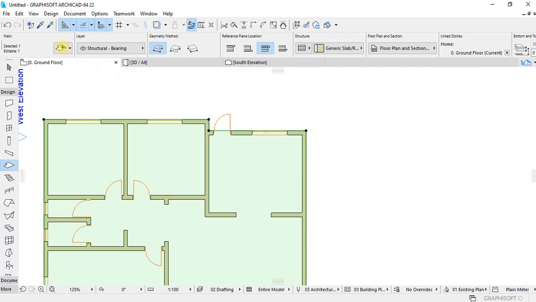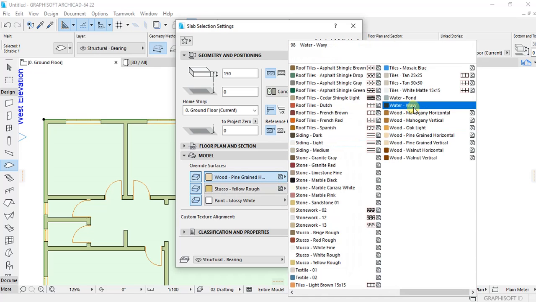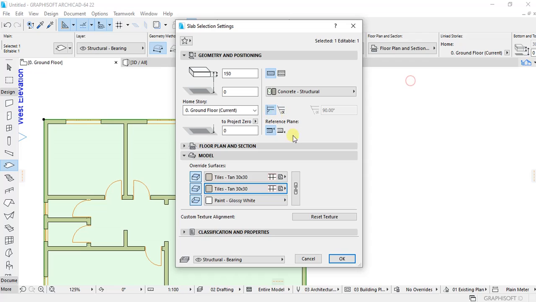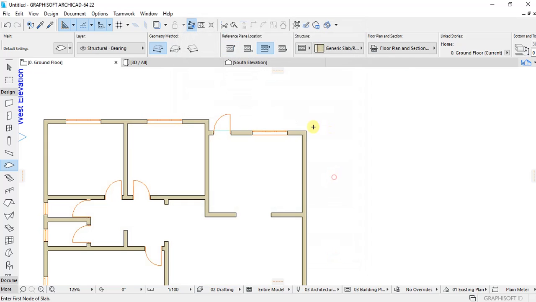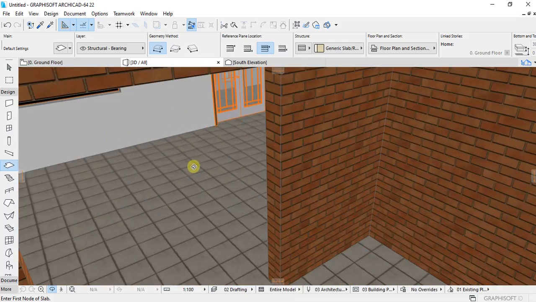So we can select the slab, come to the slab tool, then edit the slab. We can select the thickness we want for the slab. Let's say I want 150. I can choose the material I want for the slab. Let's say I want tiles, so I choose the tiles.